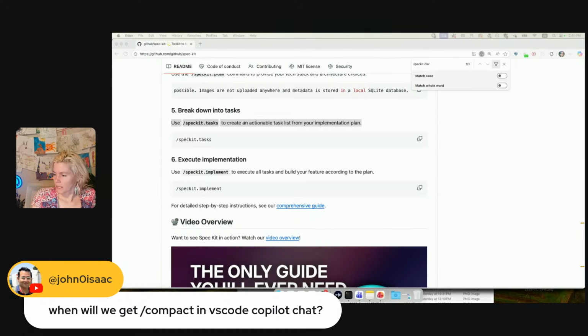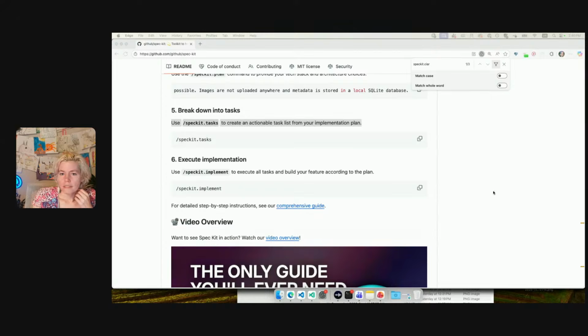When will we get compact in VS Code Copilot chat? All right, I just asked. Yeah, I really only use the chat too.